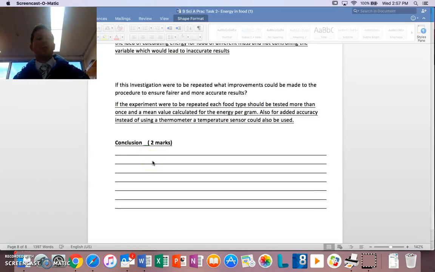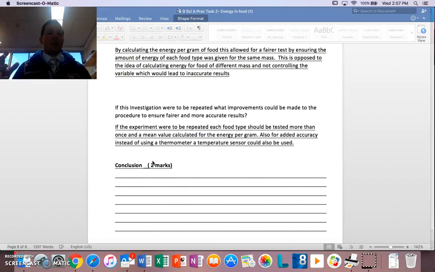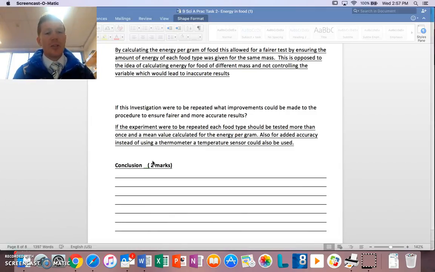A conclusion is a summary statement of what your experiment found. So you might say, the results of the experiment showed that these particular foods contain the most energy. It should link with your aim and essentially answer your aim. You also need to refer to your hypothesis as well. So what did it find, and did it match your hypothesis? It doesn't have to be very long, two or three sentences to the point, answering what you found. Did it match your hypothesis?